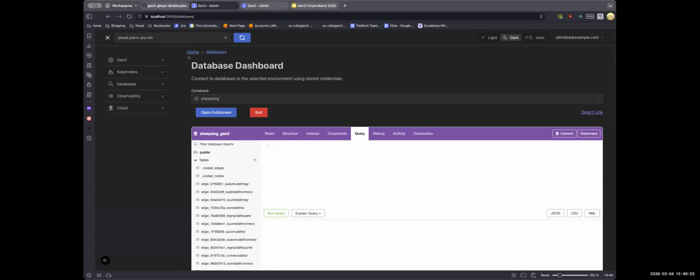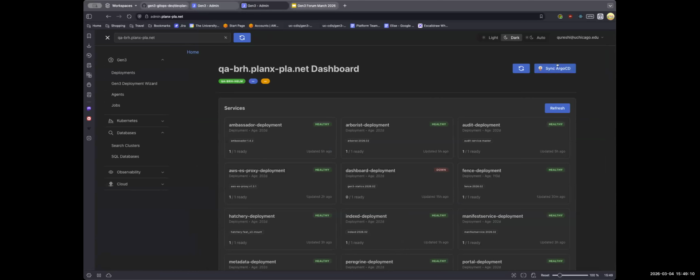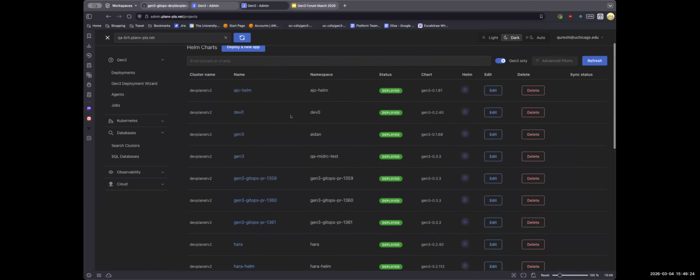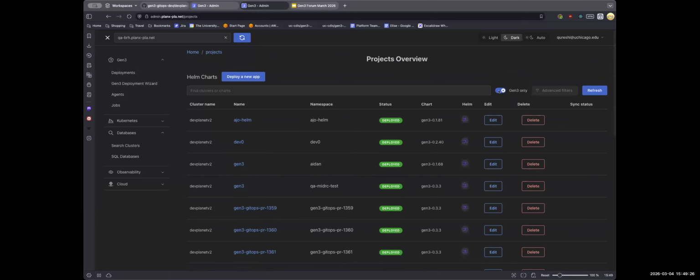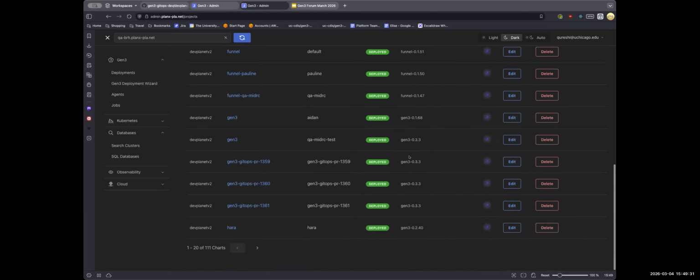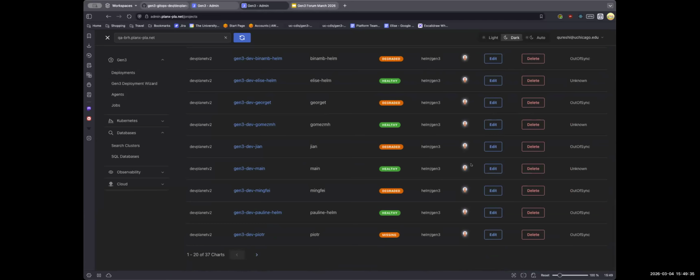Some other niceties that we have here is the Argo CD integration that I just talked about. You can just hit this button and it triggers an Argo CD sync, although this one did not finish. And then you can also take a look at all of your different Gen3 deployments or regular Helm deployments as well on any cluster. And if they're deployed through Argo CD, you will get this nice Argo CD icon.